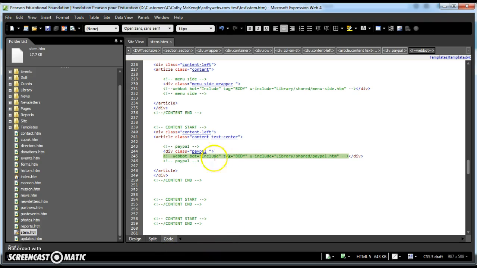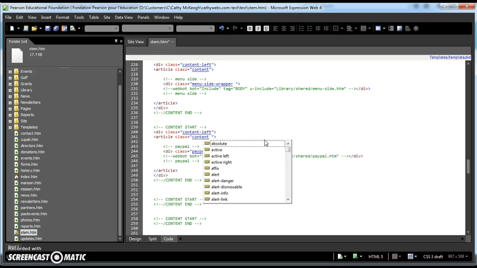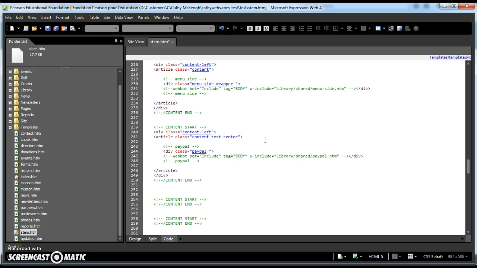And what I want you to do here is, for the article class where the PayPal button is actually wrapped in, where it says content, just press the space bar, and then you're going to get a bunch of styles that pop up here. Type in the word text, and you see where it goes right to text-center. Yeah, that's what that style is for in Bootstrap.